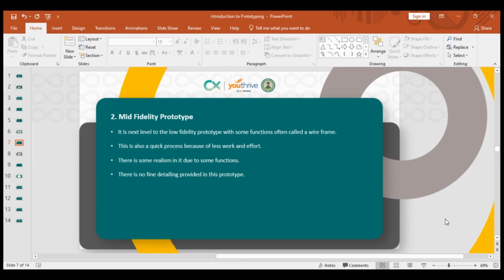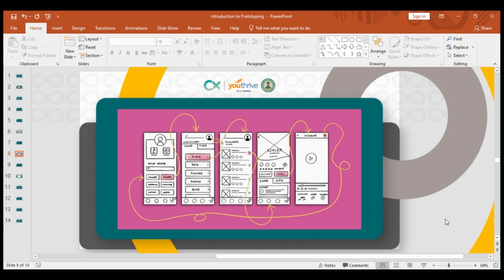So what is the mid fidelity? It is the next level to the low fidelity prototype, with some functions, often called wireframe. It is also a quick process because of the less work and effort. There are some interactions in it due to some functions. There is no fine detail provided in this prototype. This is what it actually looks like, because you've actually moved from paper to your digital tool, where you have to use your phone frame or phone mockup to create it.